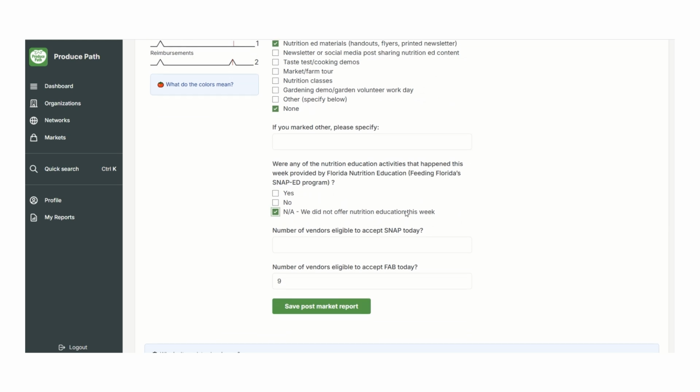Last, tell us the number of vendors that were eligible to accept SNAP at the market this week and the number of vendors eligible to accept them. Then save your post-market report.